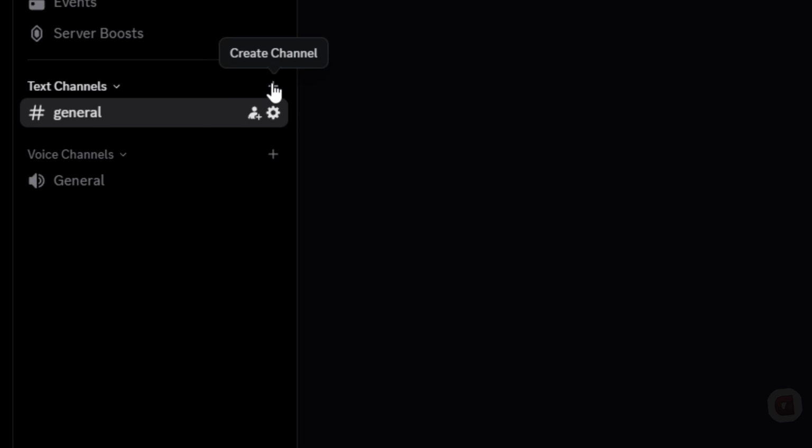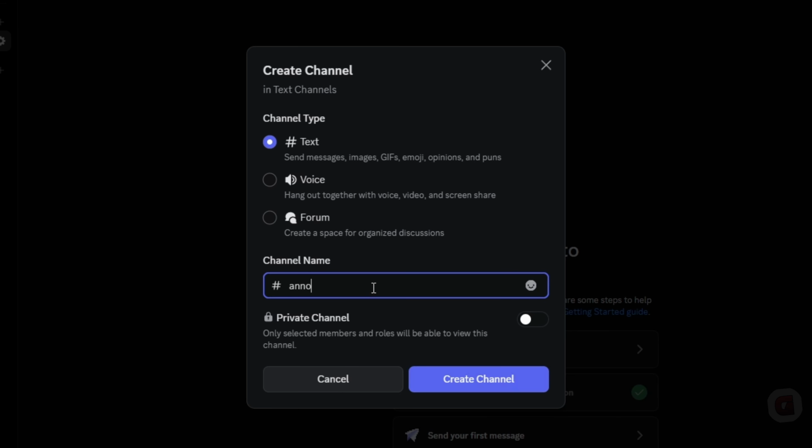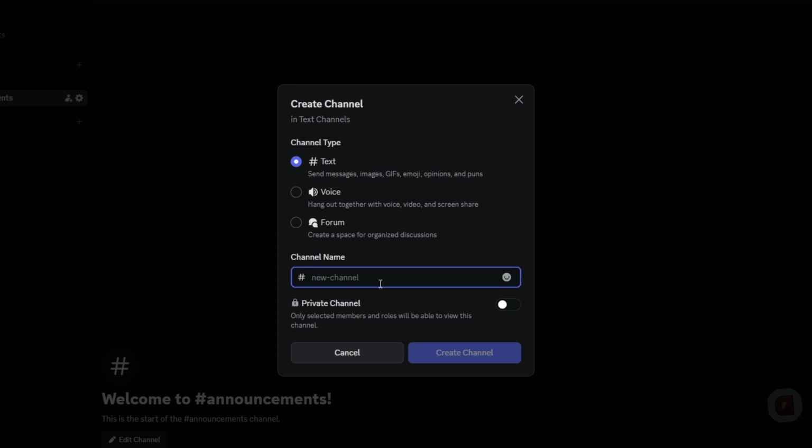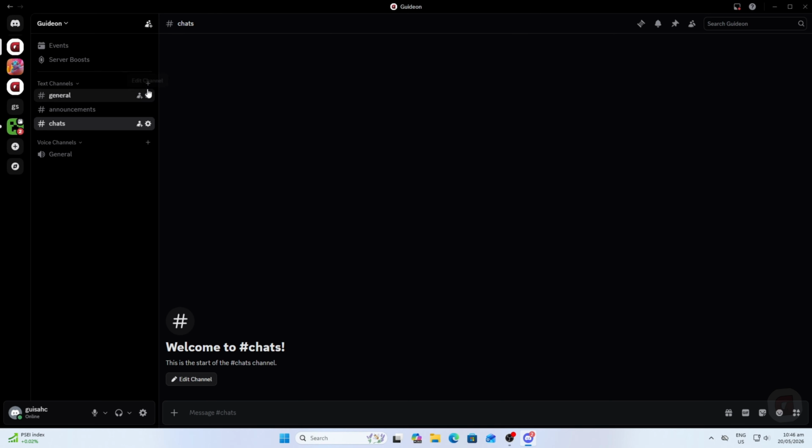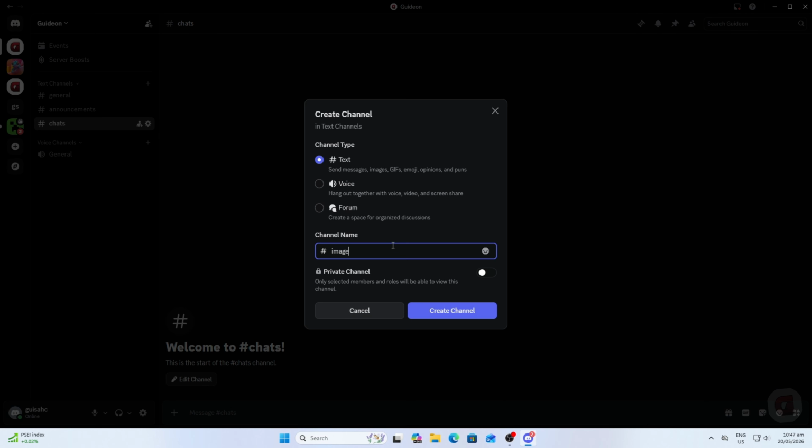For example, you can create an announcements channel where you will post important updates and announcements. You can also create a general chat channel for casual conversations with members. Of course, these are just examples. The channels you create will still depend on the purpose of your server.